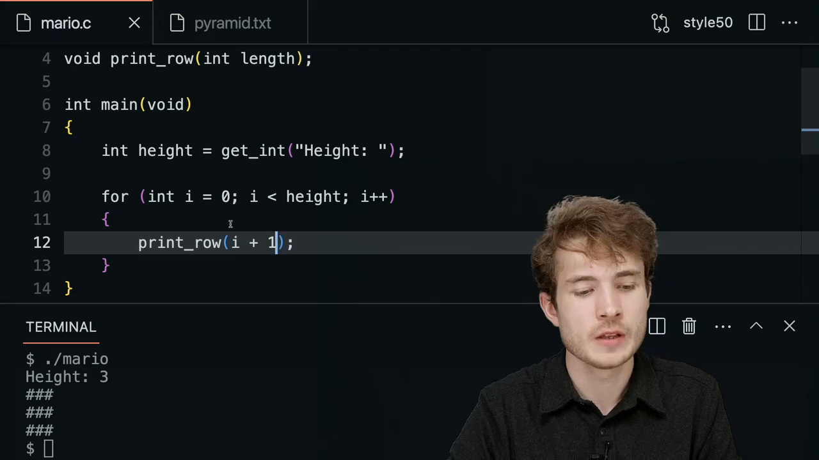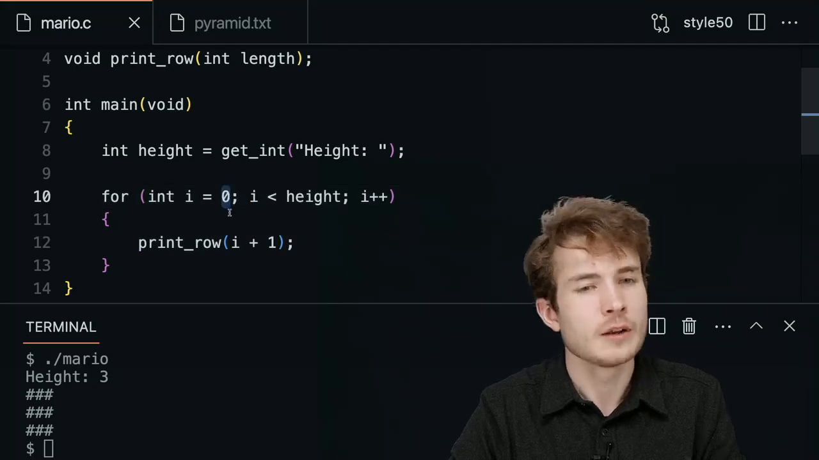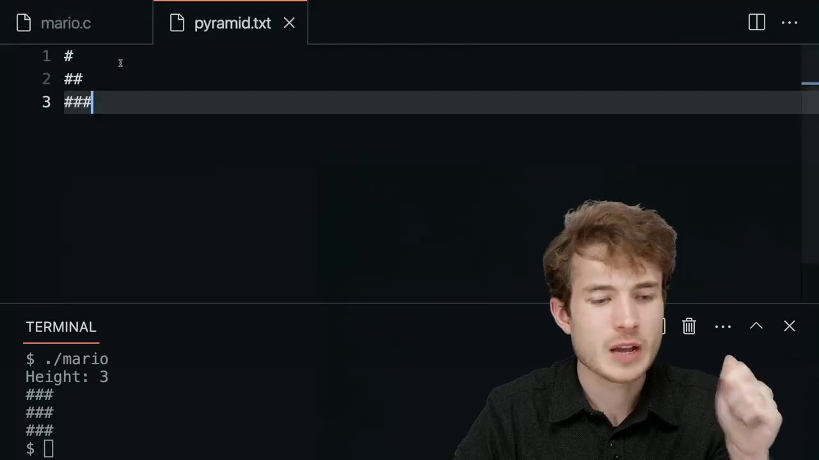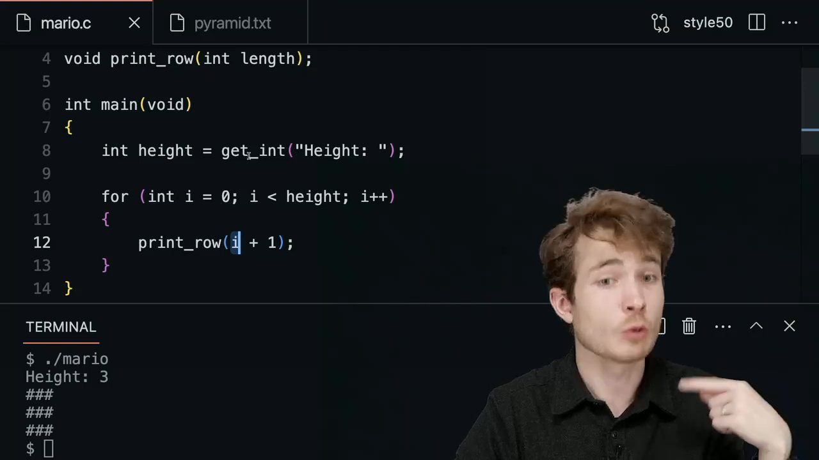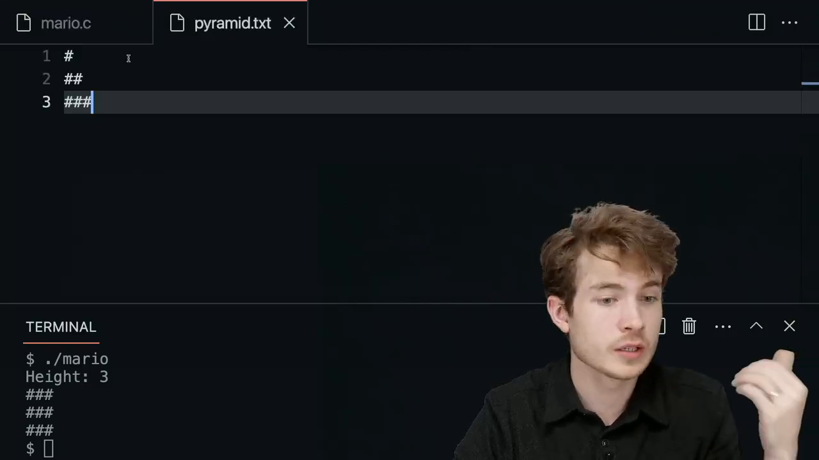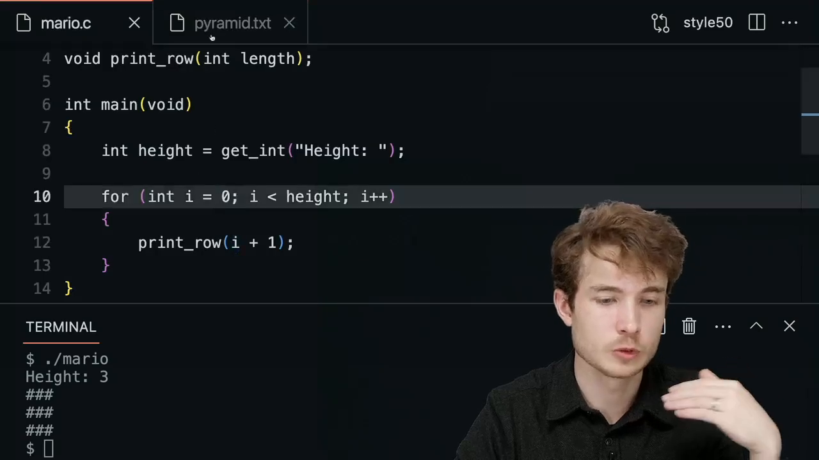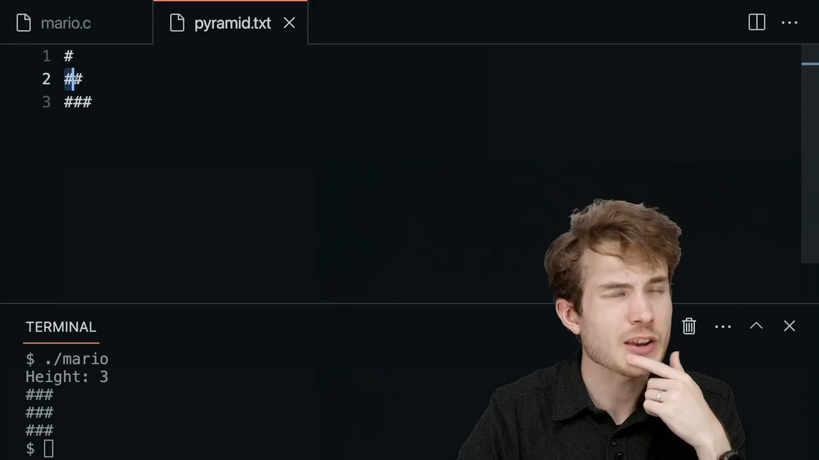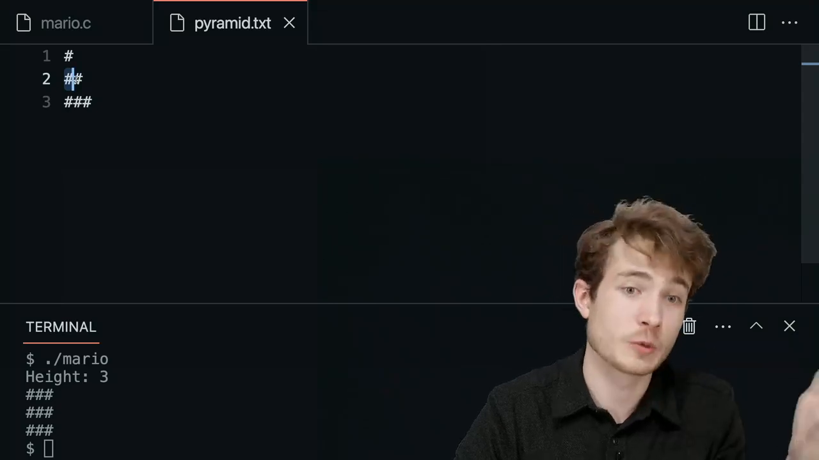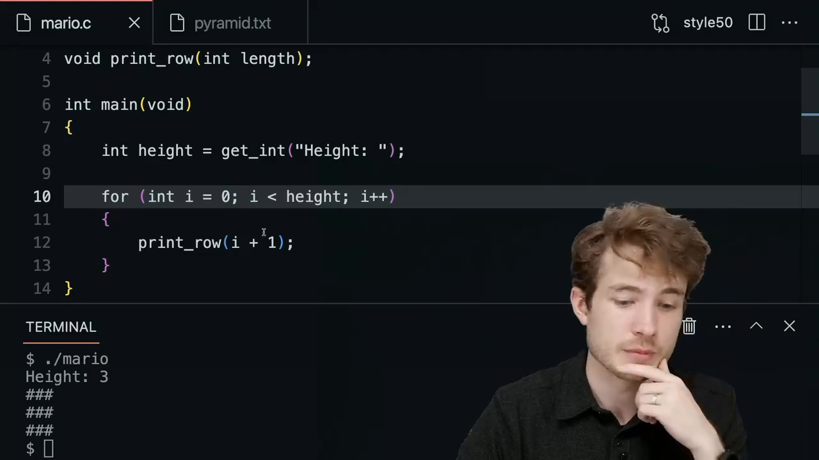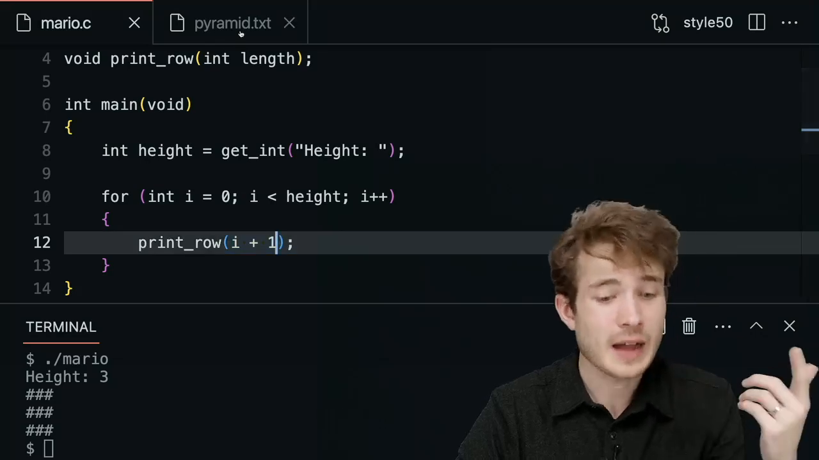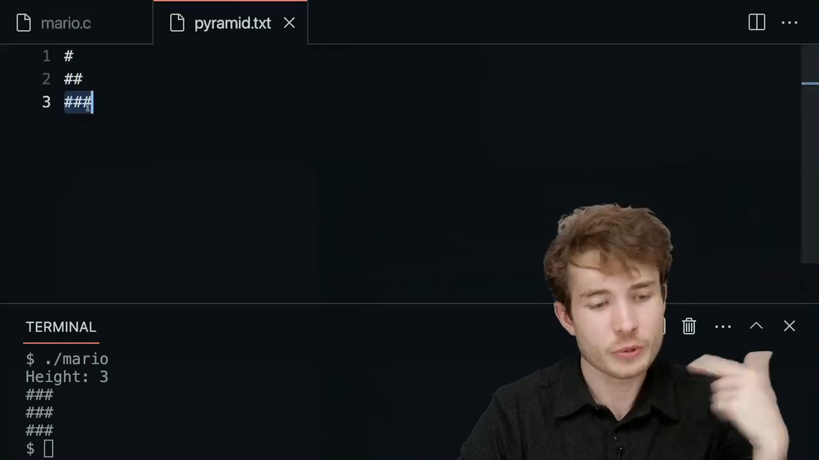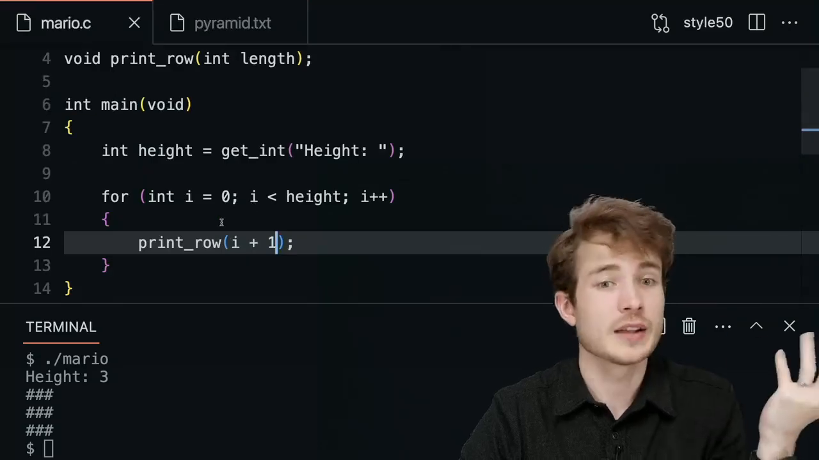Why don't I say first i is 0, but when i is 0, I want to print out 1 hash. So I'll say just take i and increase it by 1. Well, next i will be 1 after going through this loop. Then I'll say, well, how many hashes do I want to print? Well, just 1 more than what i currently is. So I'll maybe say print out a row of length i plus 1 again. And then i will be 2. I want 3 hashes, so I'll just say i plus 1 again. And so maybe this should work.